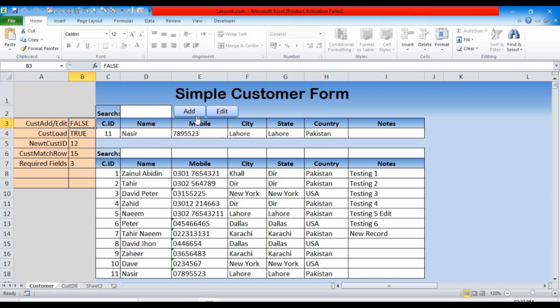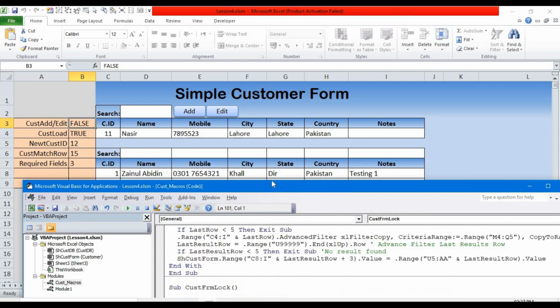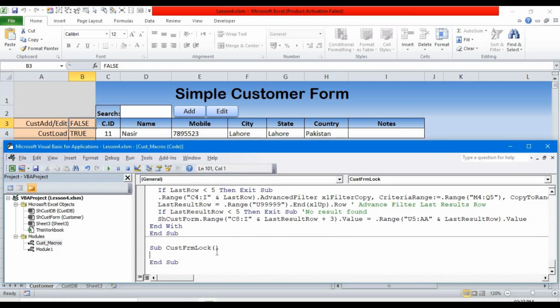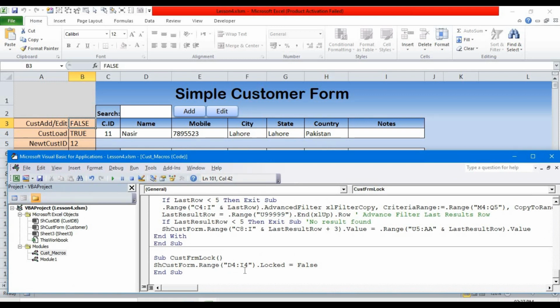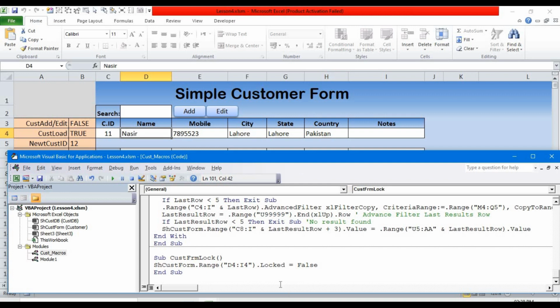So let's go back to our VBA, and I write the code. Worksheets customer form dot range D4 to I4. This is our range, starting from D, because this customer ID will be automatically generated, so we will not do any editing to it. We'll just edit this range, from D4 to I4. Locked is equal to false.